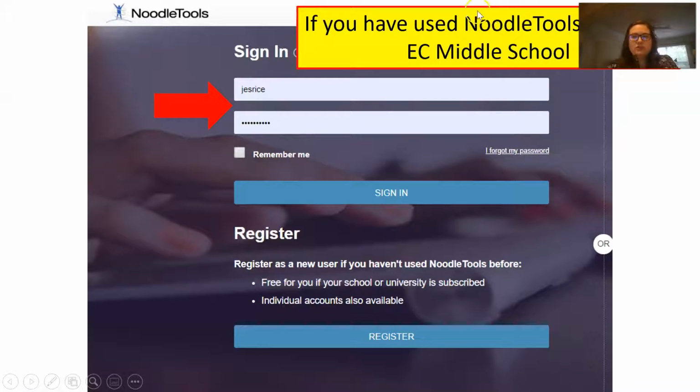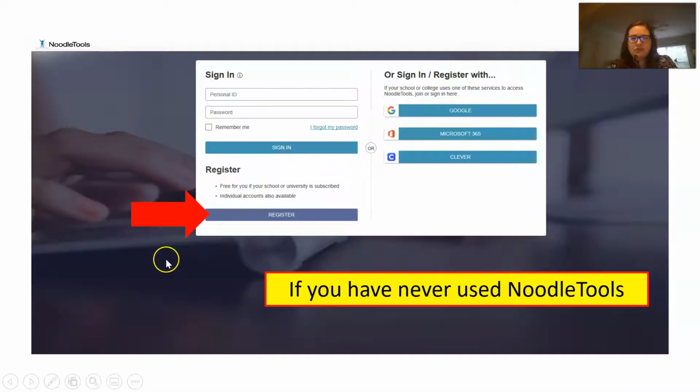First of all, if you have used NoodleTools at EC Middle School, you're just going to use your first name, last name, and the password. If password as a password doesn't work, go through forgot my password. You're going to have to go back into your email, and then it's going to let you reset the password. So again, if you already use NoodleTools at EC Middle School, it would be first name, last name without the at eastsidecatholicschool.org part. If you have never used NoodleTools before, you're going to go to Register.